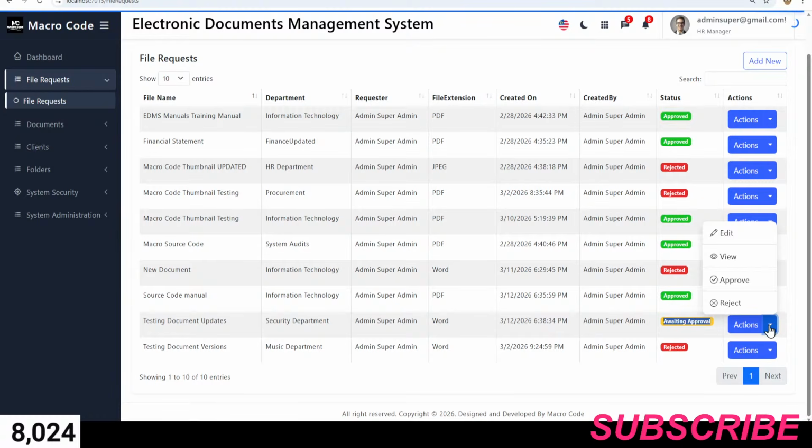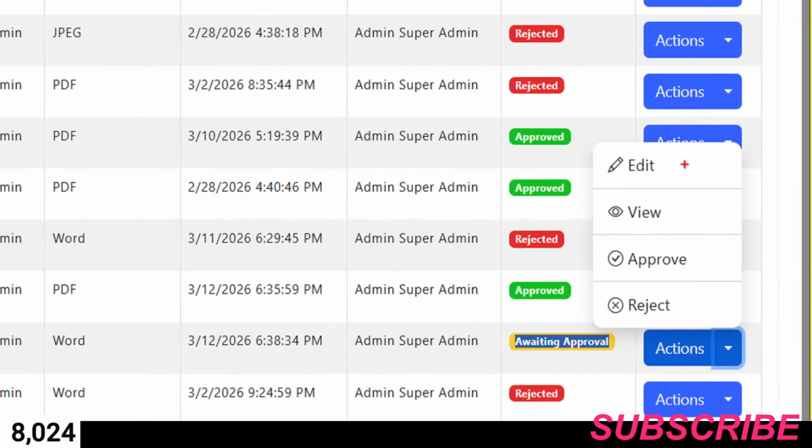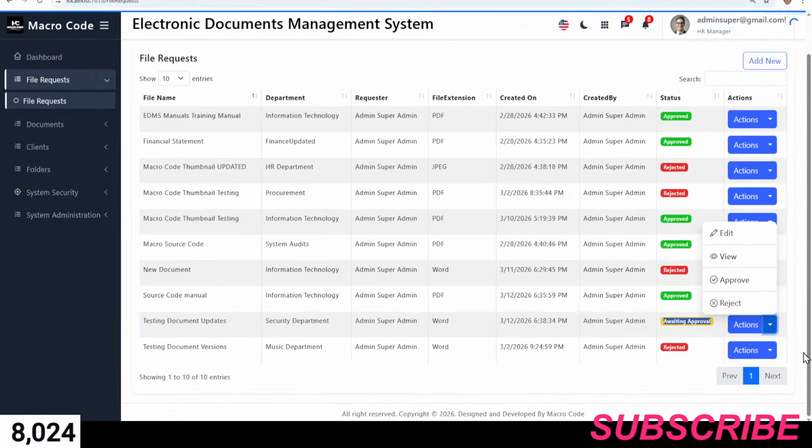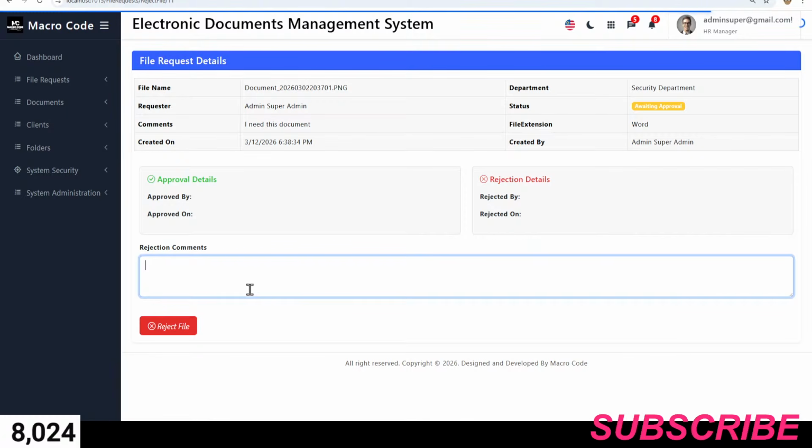If you come also here, we realize that on our buttons, we have three buttons. We have the edit, we have the view, we also have approve, and we have reject. So it depends on the action. If I just click reject, you can see here rejected, I have my rejection comments. So I'll just come here and say this is not okay. Then I just say reject.